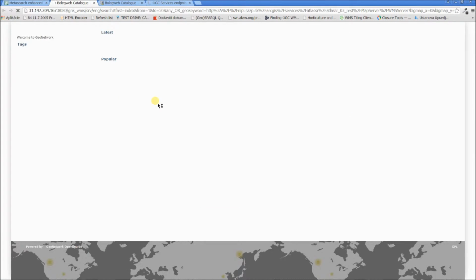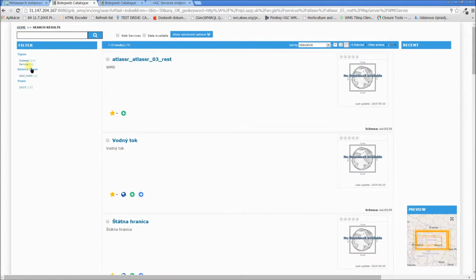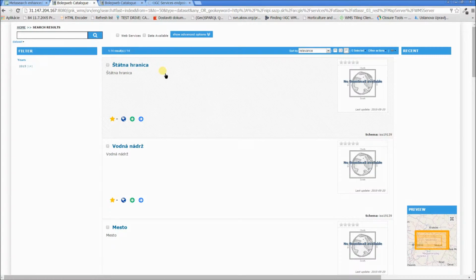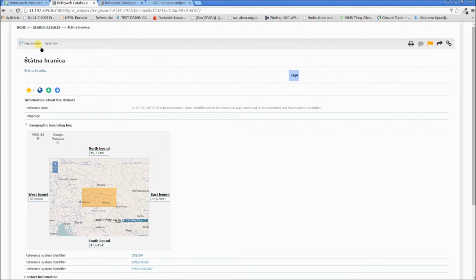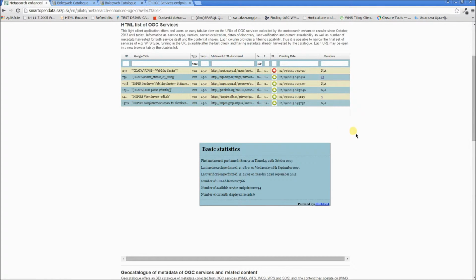So if I click on one of the services, the link will forward me to the catalog, which manages the metadata. Here I can see that I got 1 metadata for the service itself, and the rest, so 14 metadata for the datasets that service operates on. So here I can click and see the content of the metadata that had been harvested from the service endpoint.